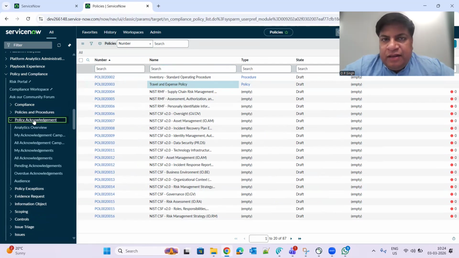If you remember, whenever we go through any policy and start working on any software, we get a complete list of terms and conditions. It's a kind of policy, and at the bottom, they ask for acknowledgement. So all such acknowledgements, the analytics of such acknowledgements, and the list of them are here.